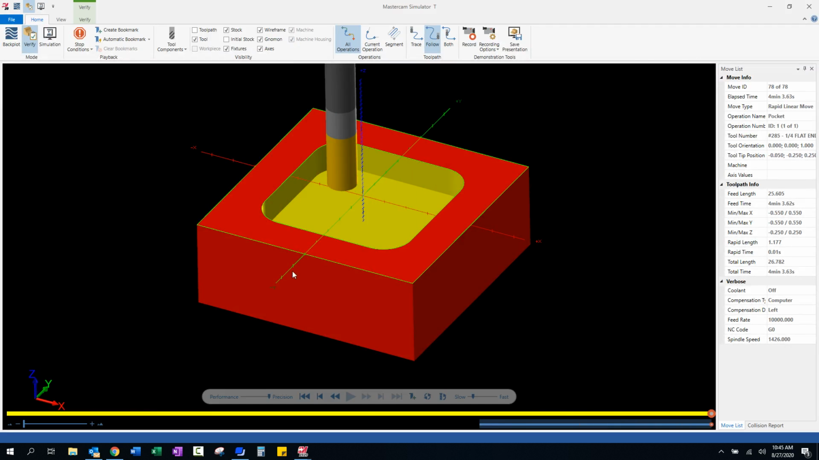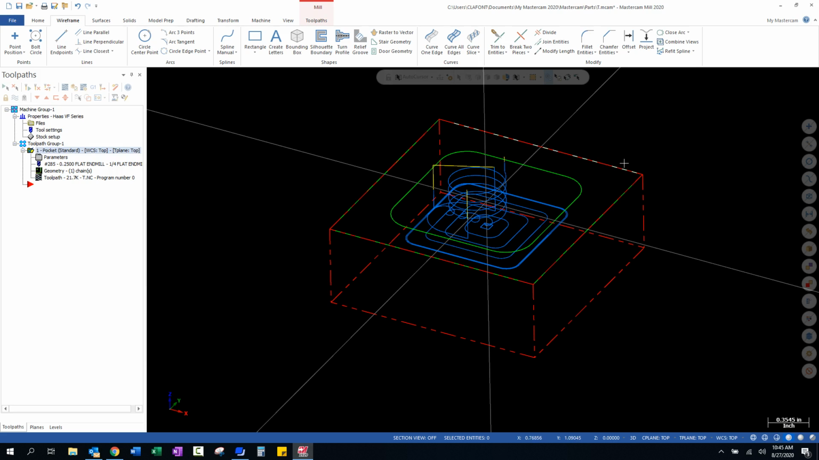Beautiful. As you can see, the pocket completely machines all the way into the radiuses of the corners and all the way along all of the geometry lines. And that is a basic pocket operation.